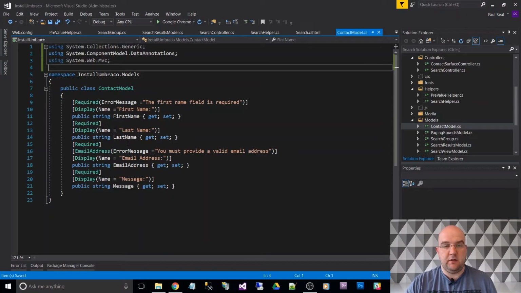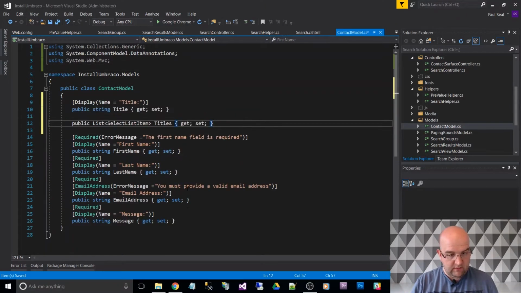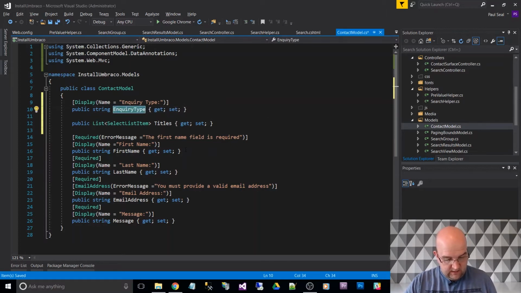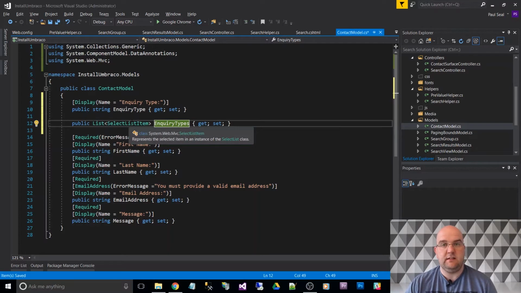In this example, it's using titles, but what I'm going to do is use inquiry type. So I'm going to change the name title to be inquiry type, and I'm going to give my property the name inquiry type as well. And then I'm just going to name this inquiry types. This property is of type list of select list item. This is really useful for drop down lists and things like that. So yeah, I always use that one when I can.